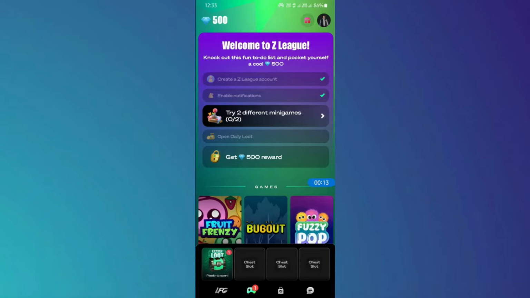Alright, let's begin. First of all, open the Z-League application and make sure to sign into your account. After logging in, you will be redirected to the home page. Now, if you would like to withdraw your balance, you need to have an active account. So make sure you have an active account and also have some balance.